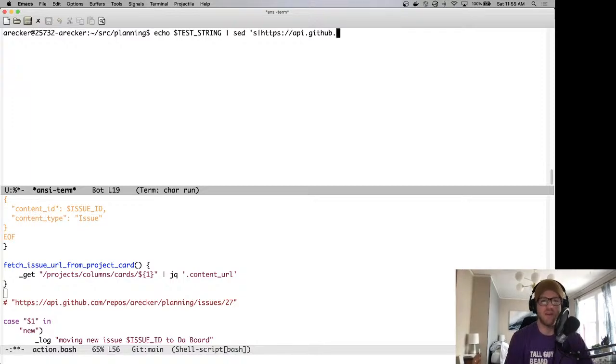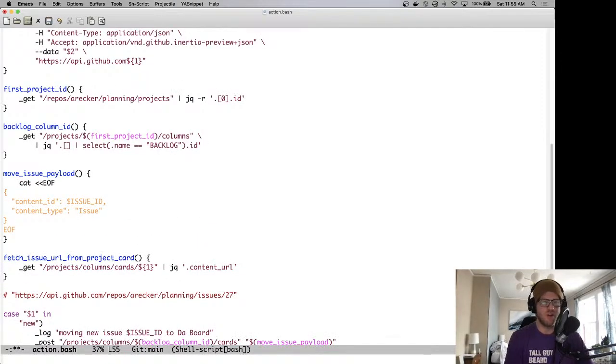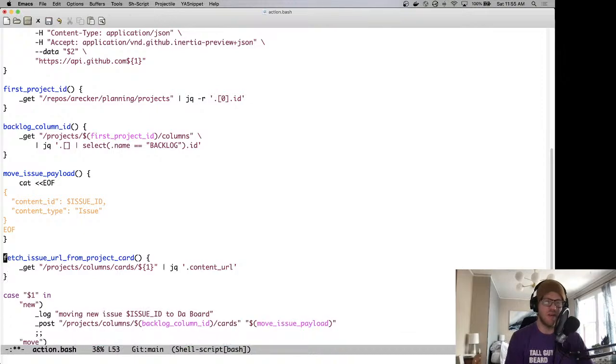I mean, I could just copy it verbatim, except for the end part. Repos, ARECR, planning, issues, and then replace it with nothing, and then do it exactly once. We'll go with that. What a gross hack. I love it. Now we can make this fetch issue ID from project URL.